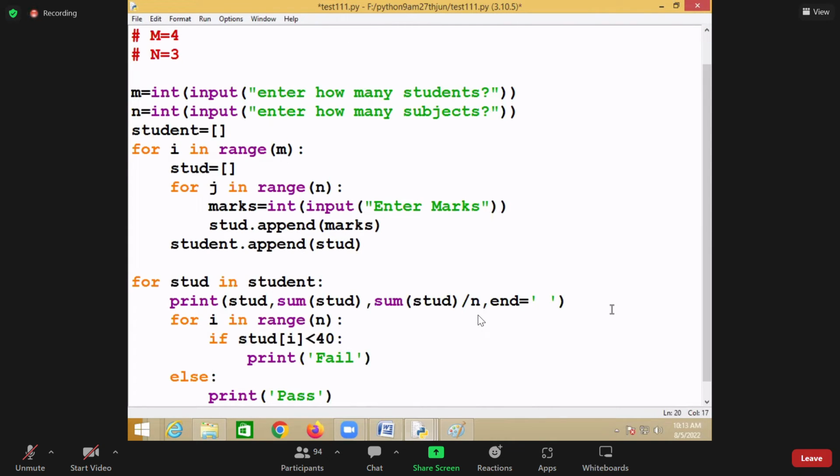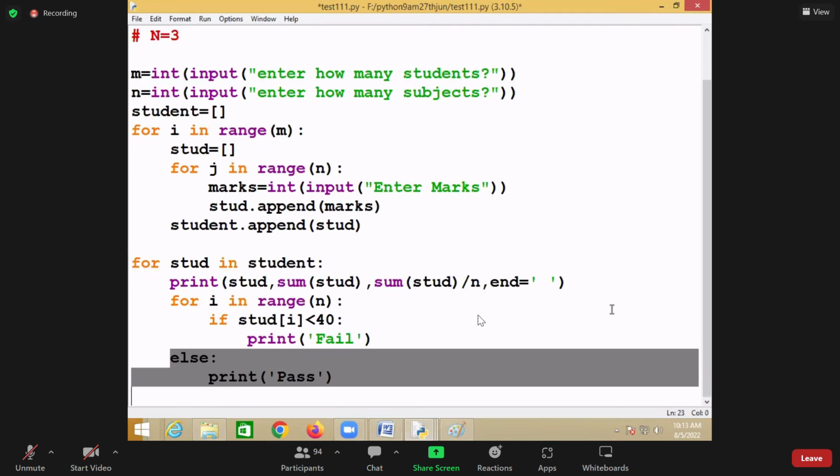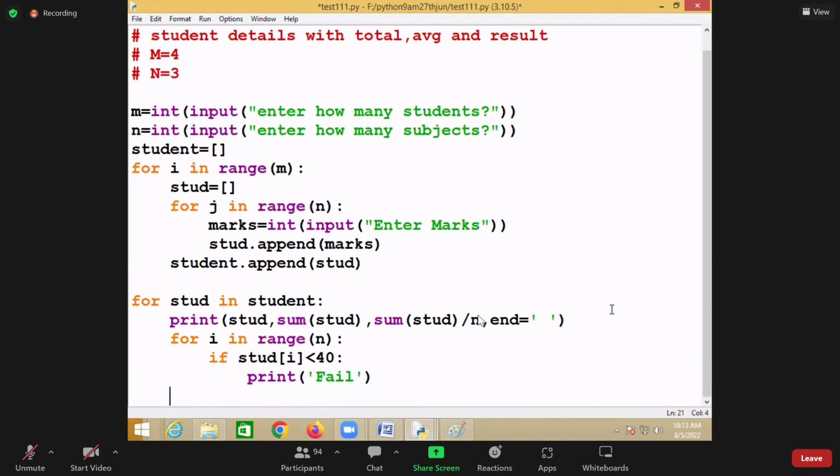STUD of I is less than 40. But actually you have to check all the subjects or only one subject? All the subjects. So the I value starts from where here? 0. So if the first subject is less than 40, then you will say fail. Then is it required to check for other subjects? No. Not required to check for other subjects. So I just terminate it by saying which one? Break.